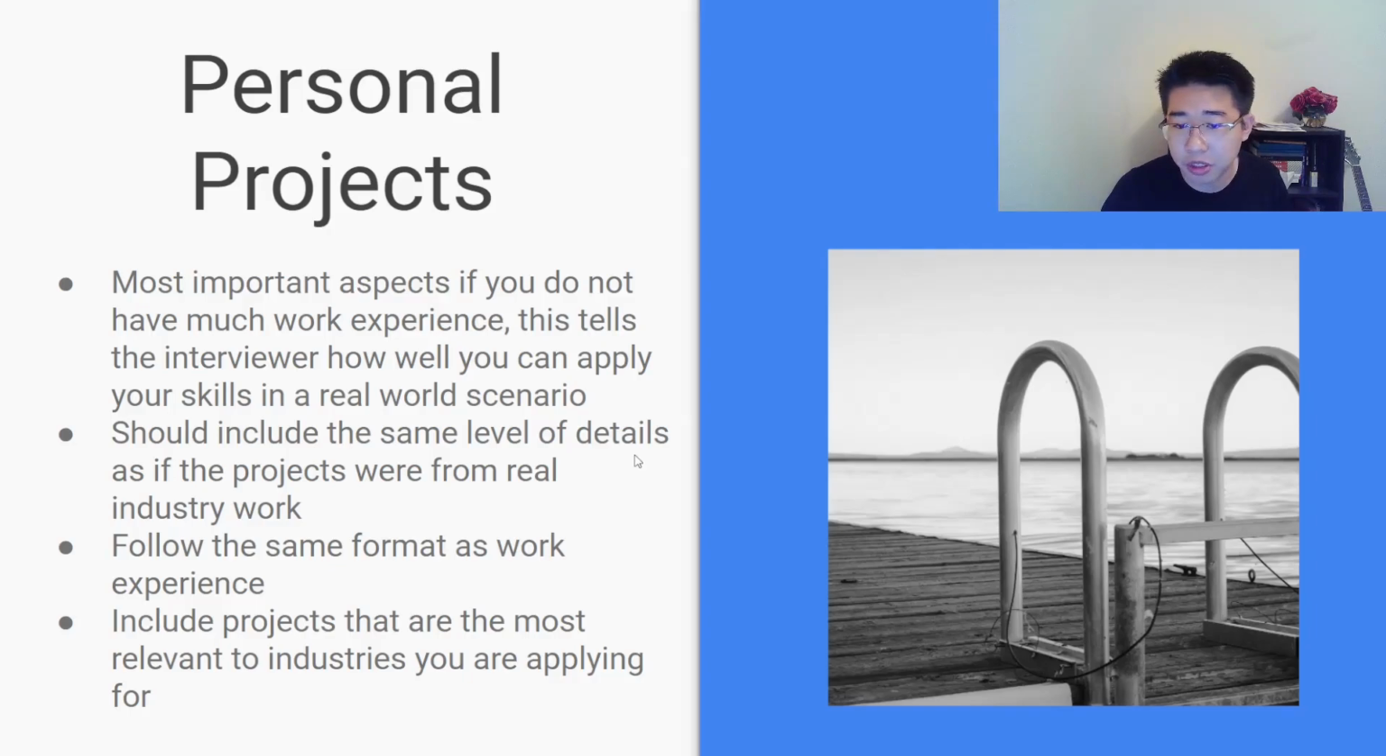Because if you do image classification and then you're applying for finance, then that might not be too relevant, right? But if you have a large arsenal of projects that you have done in the past, then you could select the ones that range through all different industries and apply to all those industries. But again, it really depends on your case. And next up, we're going to look at some examples on how you can improve personal projects and work experience on your resume.